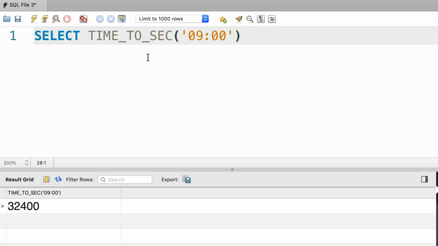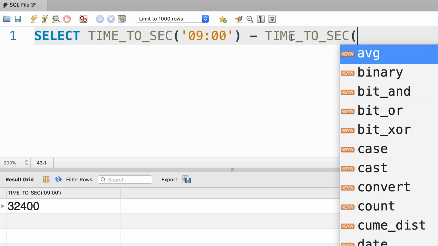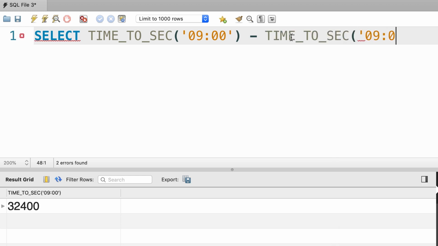Now, we can call the time to sec function for the second time value and then subtract it from the first value. So minus time to sec, let's say 9:02. So we get -120. Obviously, because we put the earlier time first. If we swap the order of these values, we get a positive value.